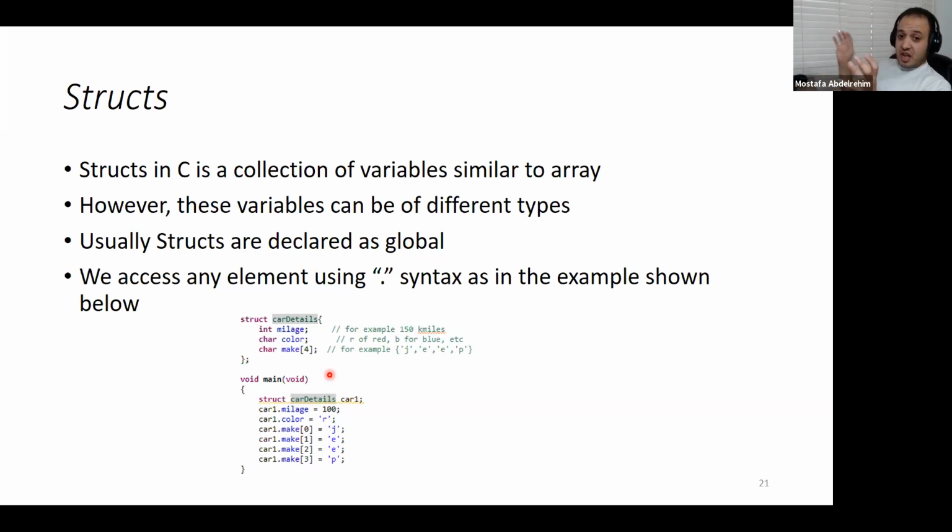So this is an array of chars, of characters. So you have different variable types that define one thing. Like for example, a student has a name, which is a string or an array of characters. It has an age, which is an integer.